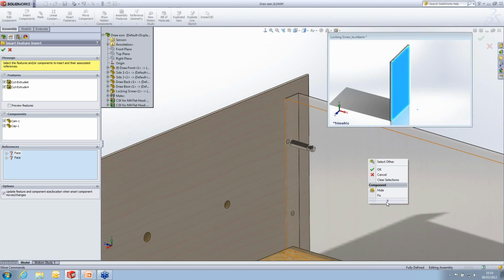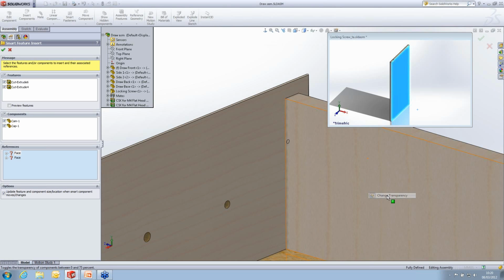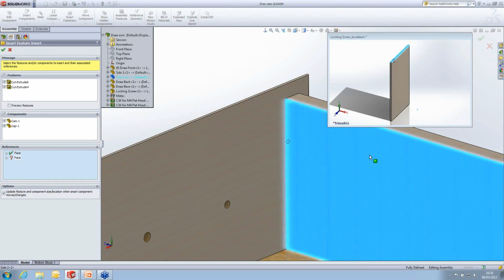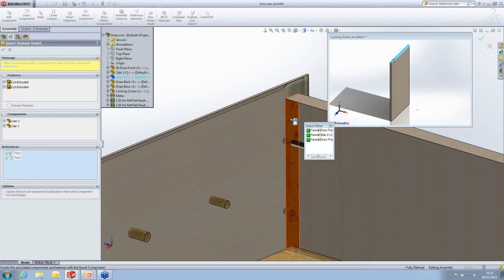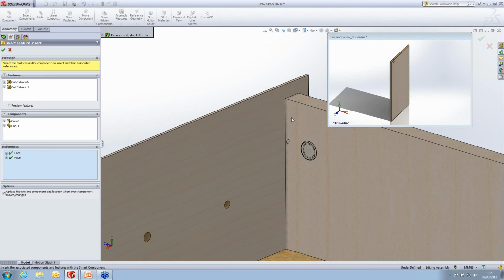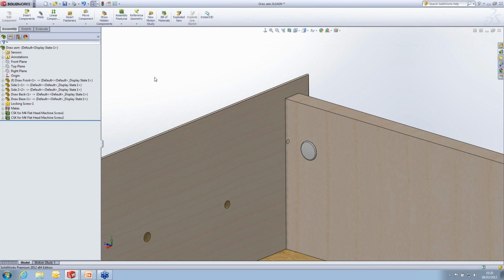So I'm just going to make this transparent. I'll bring it back so I can see it again, and I'll select that side face. Okay, now I need to select, as you'll see, the top face on the side of the cabinet. So I'm going to right click and select Other to be able to get that, and I can just right click on any face of the model to hide that away. So there we have the two references we need to insert this, and we just hit the tick and it should go away and insert those into the model.